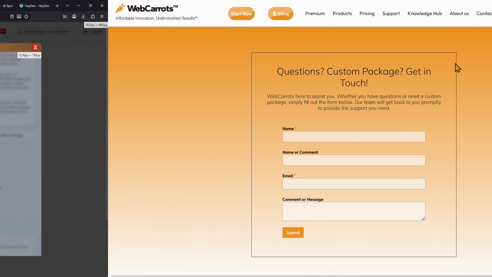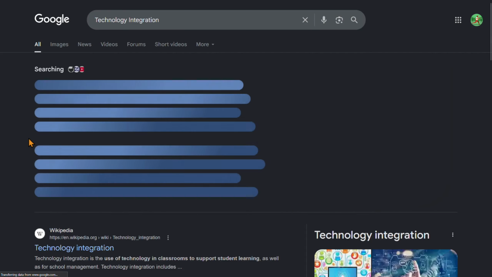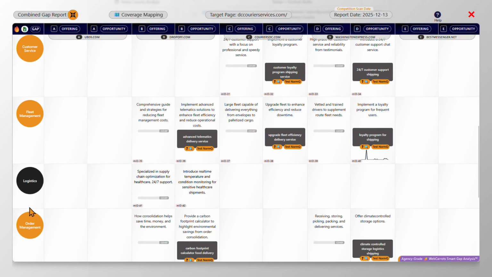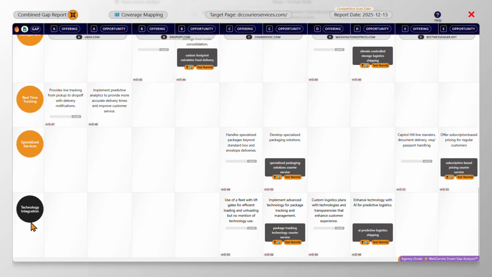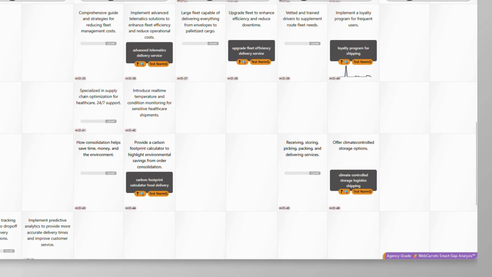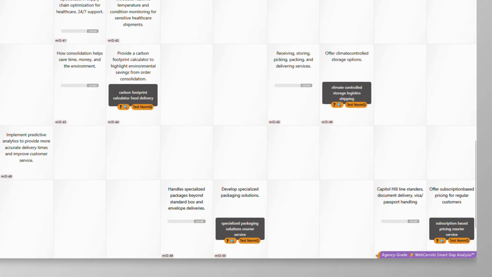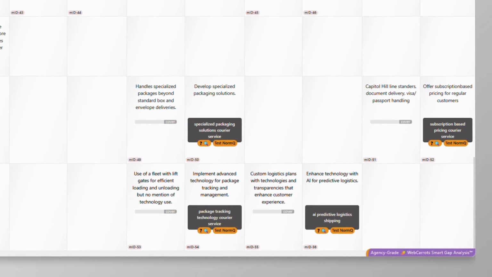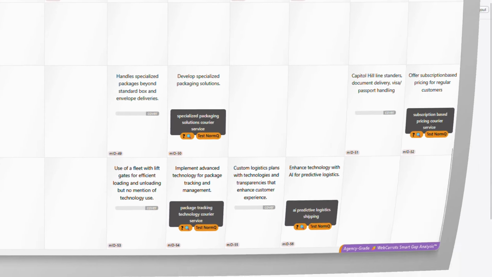Now let's try Google. You may find useful information, videos, and other websites that give you ideas on how to approach the subject. If you decide this topic is worth pursuing, go back to Combined Gap Analysis and review what the competition says about it, along with the related opportunities. In this example, after reviewing technology integration, you may see that two competitors mention technology. Drill down further before making the final decision.